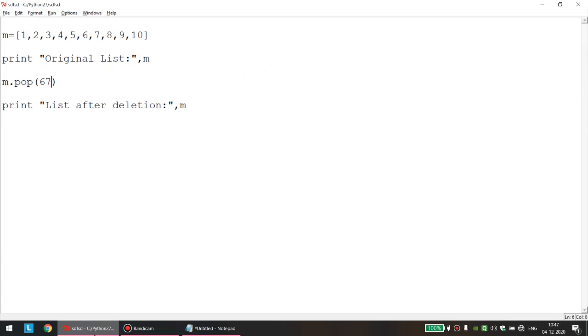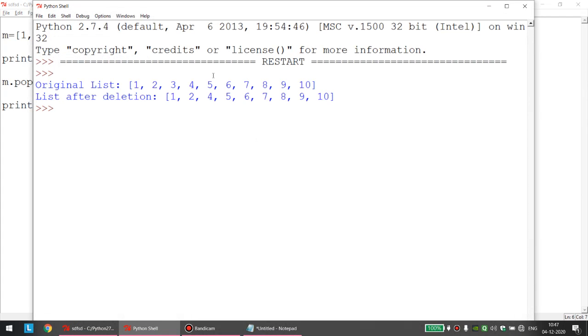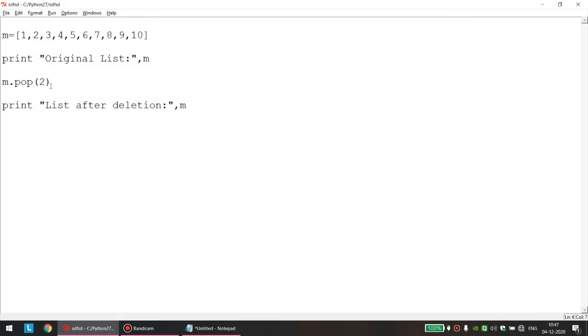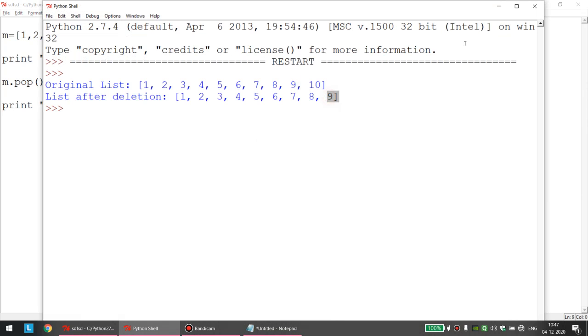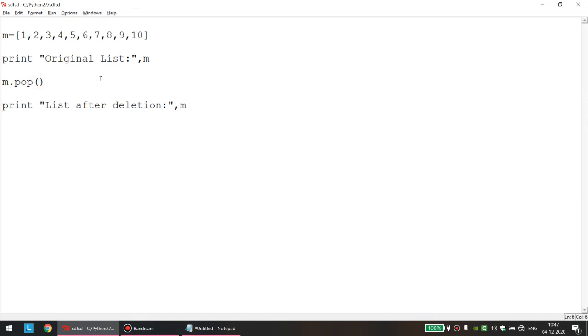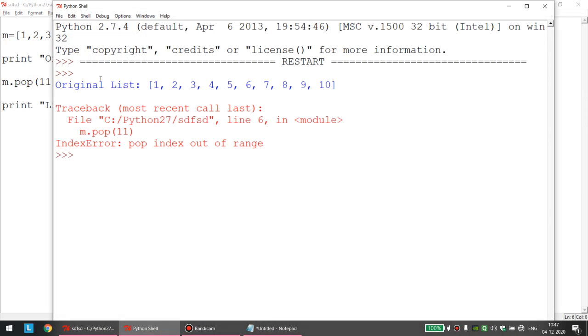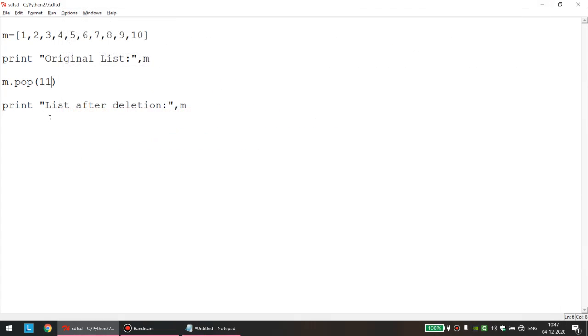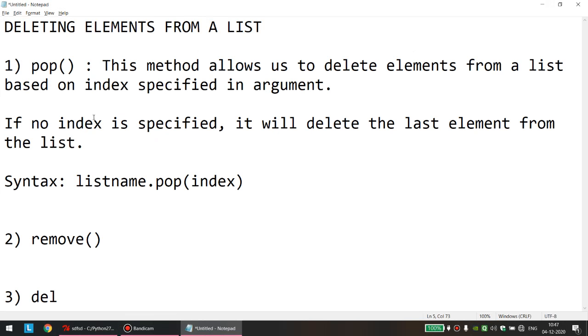Okay students, so I hope you are very clear with pop method. Once again, let us see. If we are using a pop method, we have to specify index. If index is specified, whatever element was there at that particular index, that element will be deleted. If we are not specifying any index, by default the last element will be deleted. And if we are specifying any index which is not present, Python will give us an error that index is out of range. So students, this is how the first type of delete statement will work, that is pop.